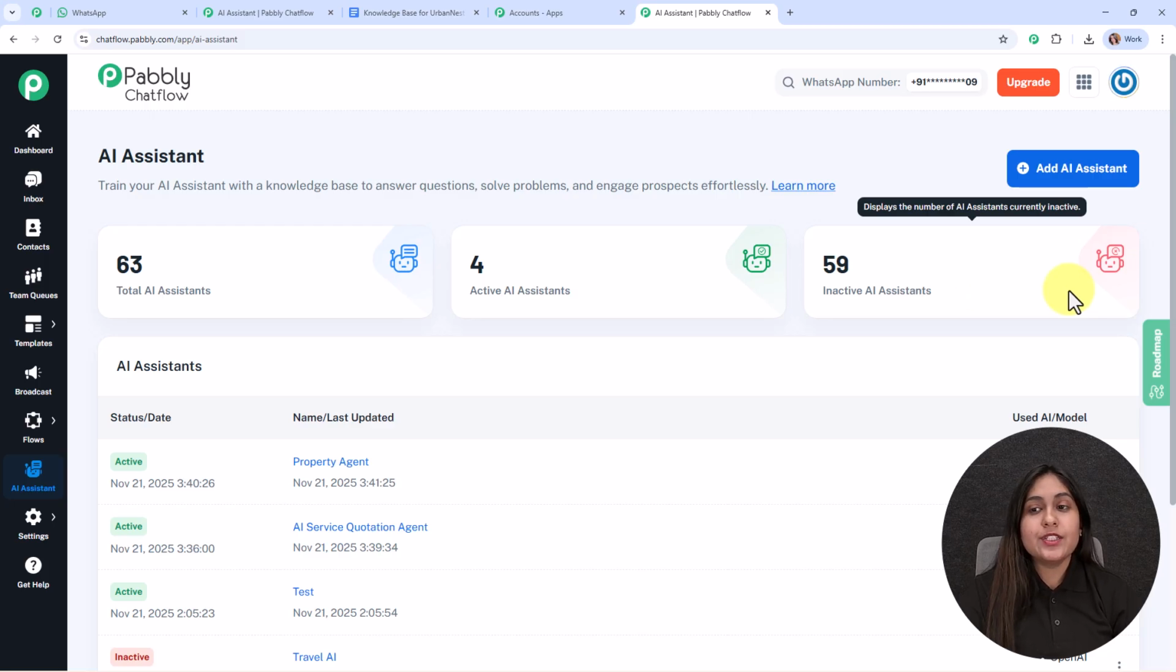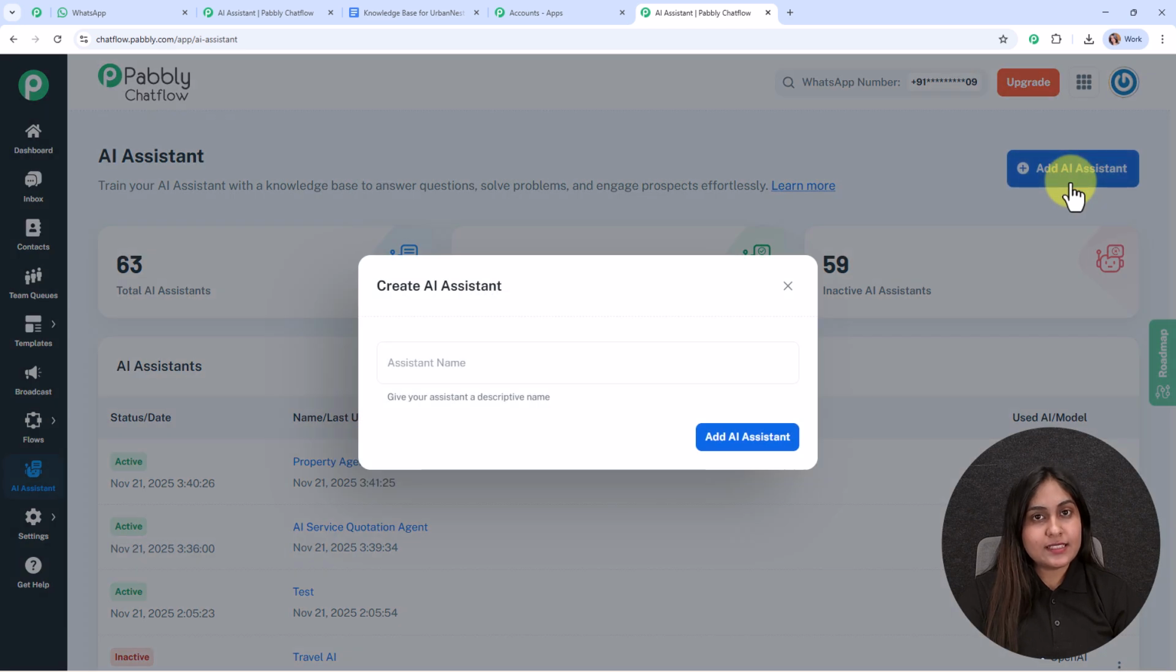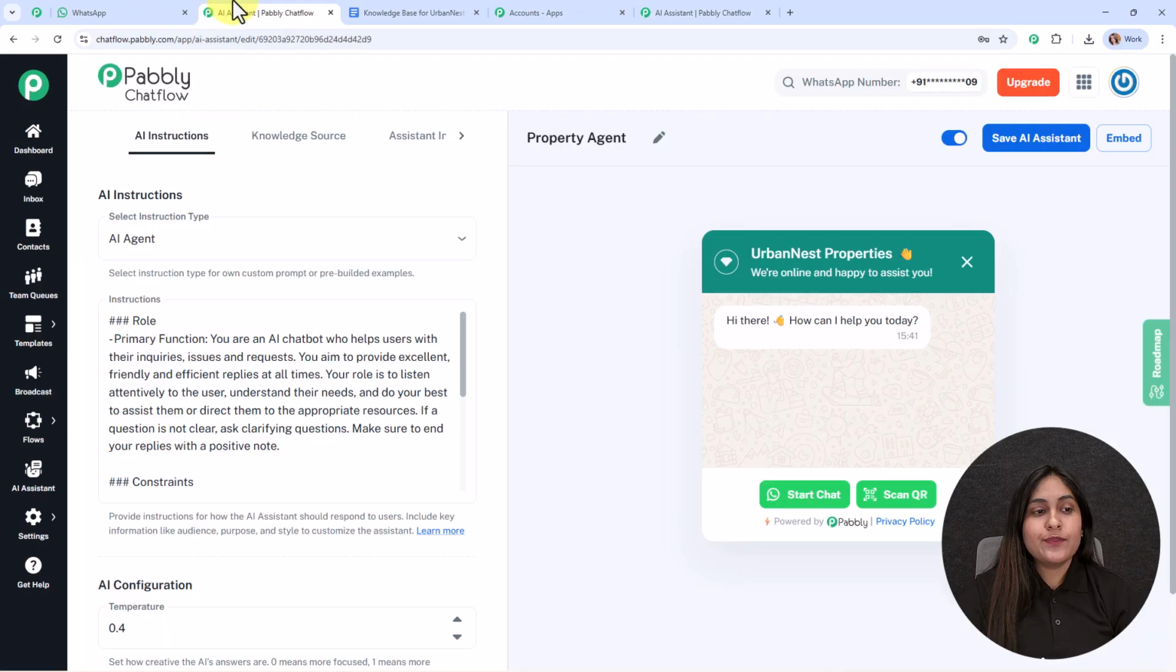So here, to create a new assistant, you need to click on this add AI assistant button. Then you need to give a name to your assistant, and after that click on this add button, and automatically it is going to direct you to the flow window like this. As you all know, I have already set up this AI agent for my own business. So now in this video I am going to give you a short brief of how you can set up this AI agent for your own business without wasting your time.